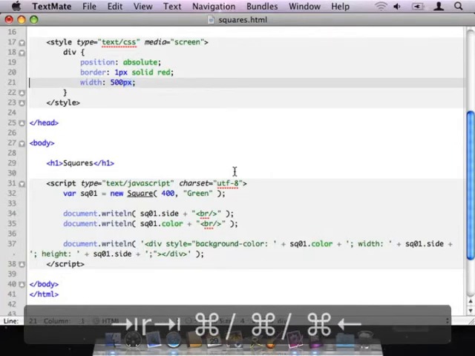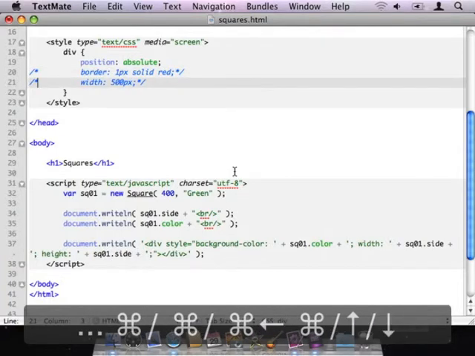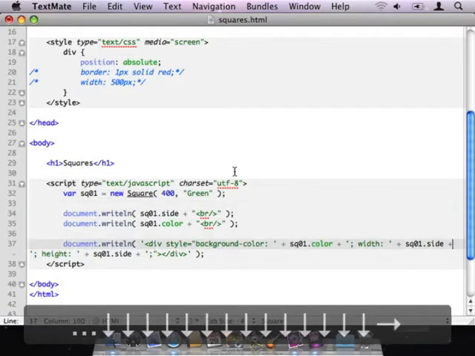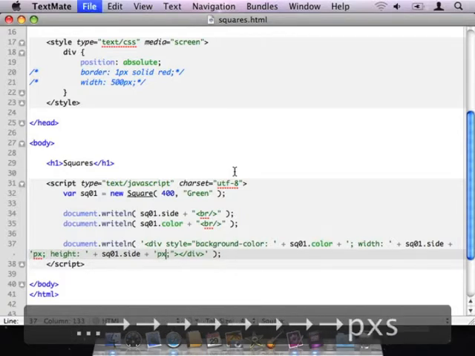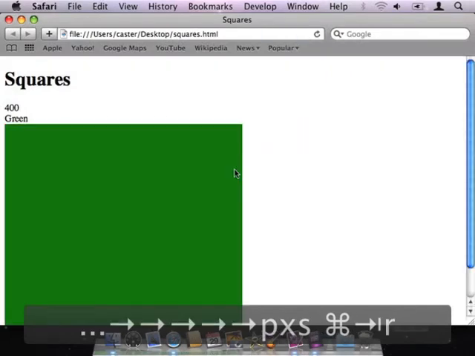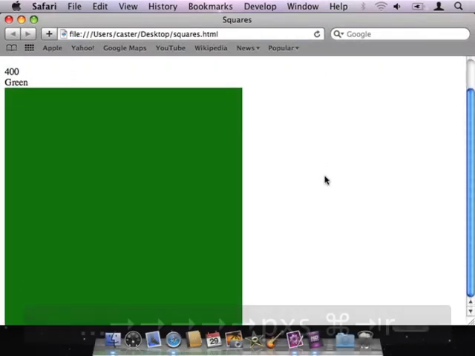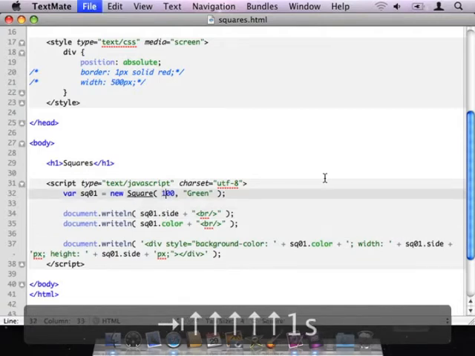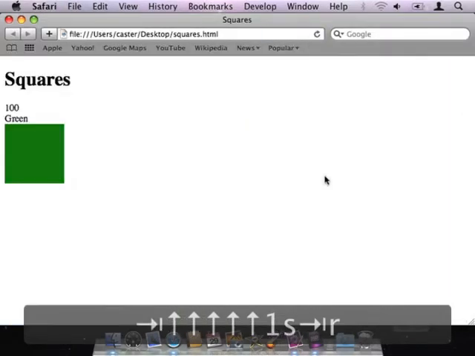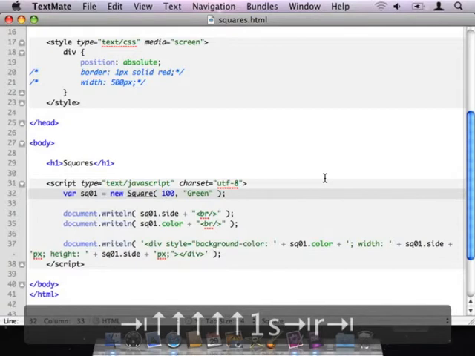Let me comment out those two CSS properties I put in, and then let me come back down to my JavaScript and actually put in my units, my pixels, which are going to be required. Going to need a pixel there. Going to need a pixel there. There we go. There's a 400 by 400 green square. That's lovely. Instead of 400, let's make it a little bit more manageable. 100. Excellent.